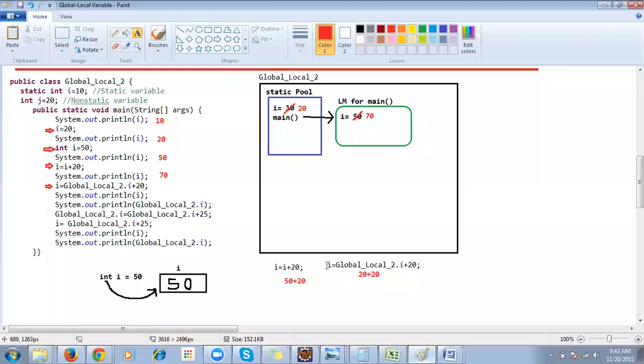Only if I give it as I variable, what will it refer to? Local memory, because in local memory I have the I variable, correct? So I equal to global local 2.i means 20 plus 20 will be 40. That 40 will be assigned to the I variable which is there under the local memory. So that 70 will now be replaced with 40.